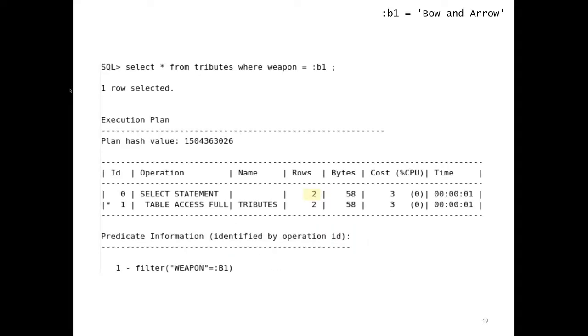And as you see here, the estimate was 2. The actual was only 1. So once again, we're not exactly perfect, but we are close enough in this case to say that we've got a really nice estimate for that.